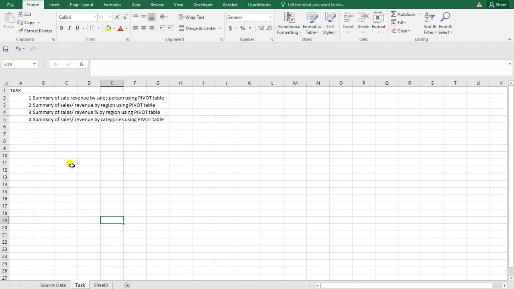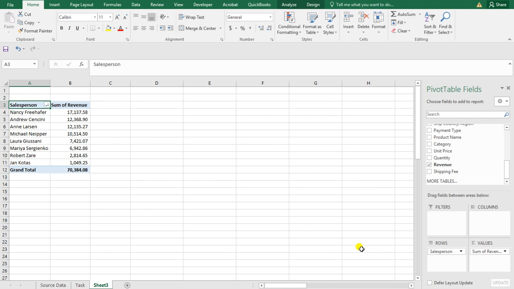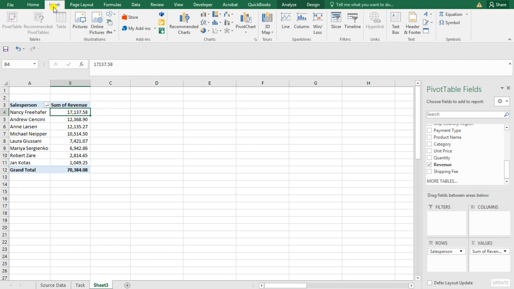Because our task was to do a summary of sales revenue by salesperson using a pivot table, in this case you're just going to do that summary as per our salesperson. Having achieved this, the next item that we can decide to do is to insert a graph, to show a graphical representation of this data of ours. So how will you go about it? That will be easy. What you can do, you just come to insert.